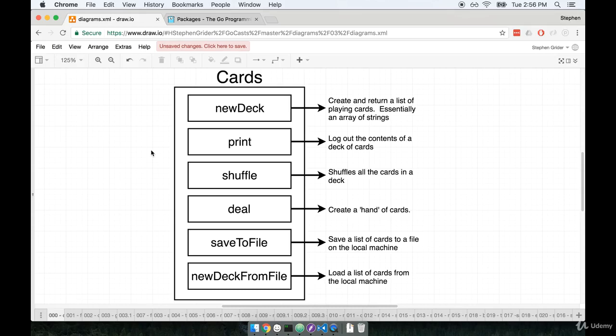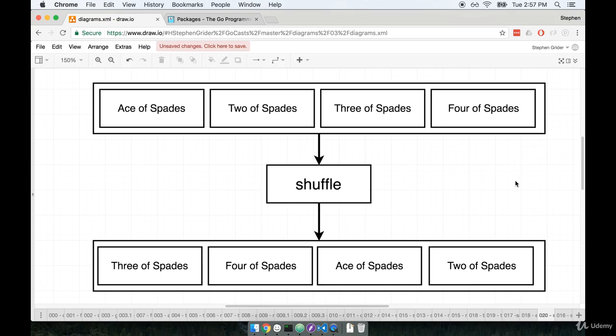The last big function that we have to put together now is the shuffle function. Now I bet you can guess exactly what shuffle is going to do. It's going to take a deck of cards and randomize the order of all the cards inside of it. And so if we put this in diagram format, it'll look a little something like this.